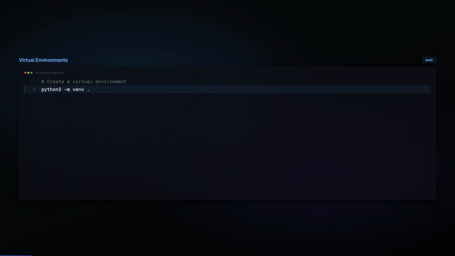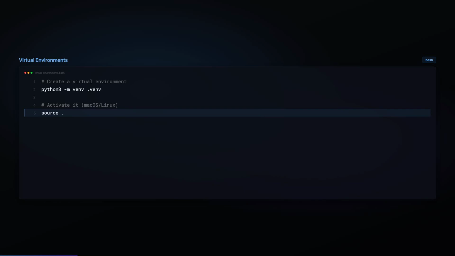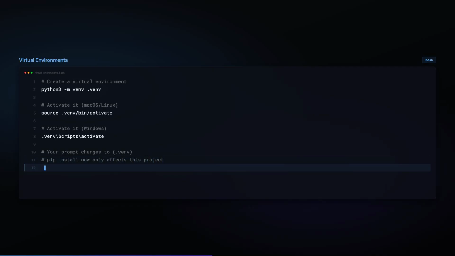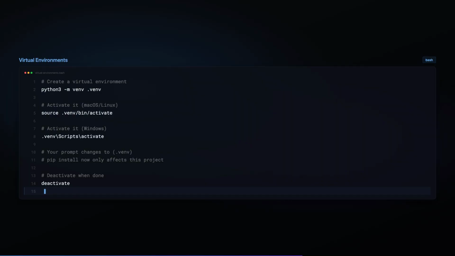Virtual environments solve the dependency conflict problem. Each project gets its own isolated set of packages. Create one with python3 -m venv, then activate it with the source command. After activation, pip install only affects this project. Always use a virtual environment for every project.